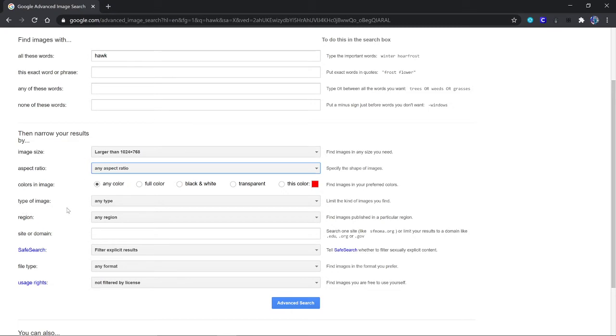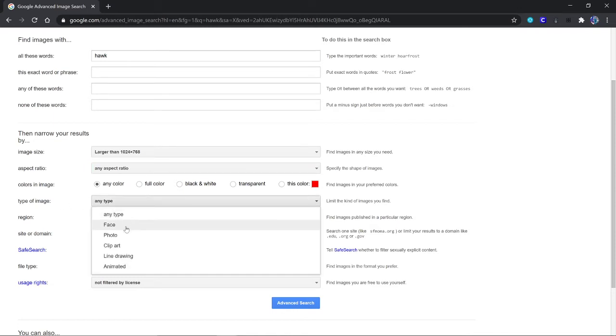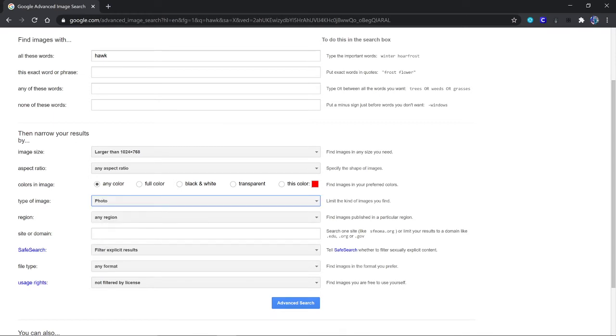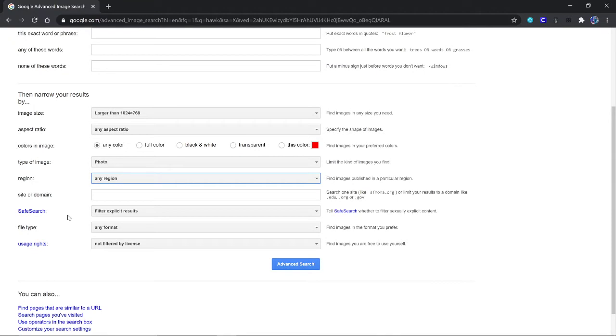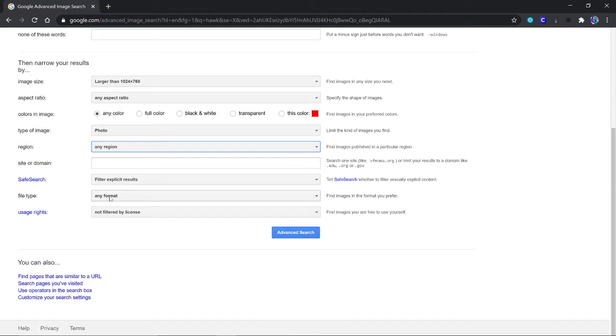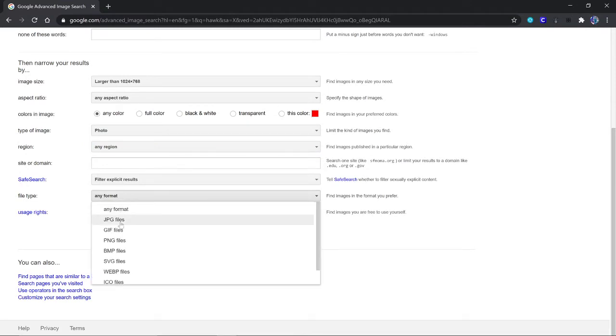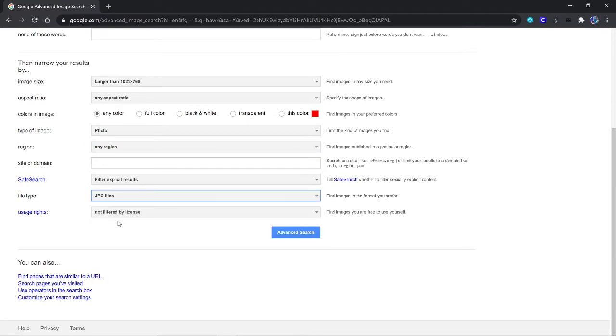All right. This is kind of a cool function where you can find a specific color you're looking for. I haven't really tried it, but it seems like it'd be pretty cool. All right. Image type. So if you're looking for just photos, like we are, that'll help narrow it down. Don't worry about region because that's not really something we need. Leave the safe search where it is. And then file type. We're looking for, let's say, JPEGs for this one.